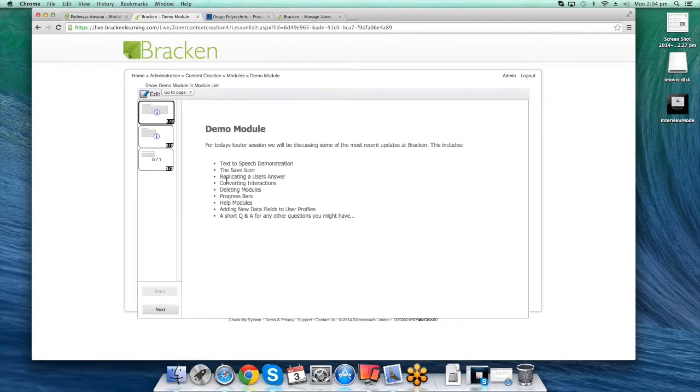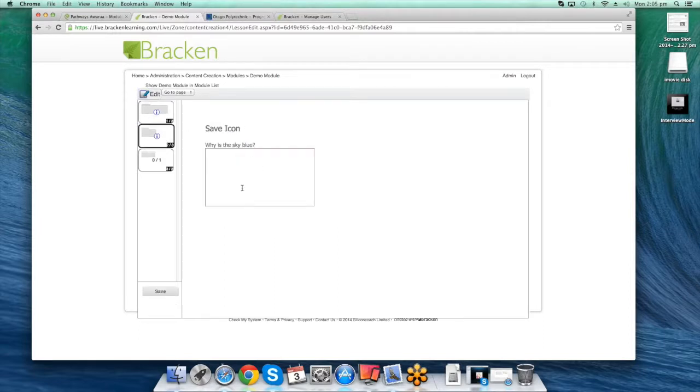So the next thing we have on the list is a new save icon. This is used for questions like the open-ended text box, the uploading tool, as well as the capture button for video analysis. So anything that the user has to submit something for marking by an individual.